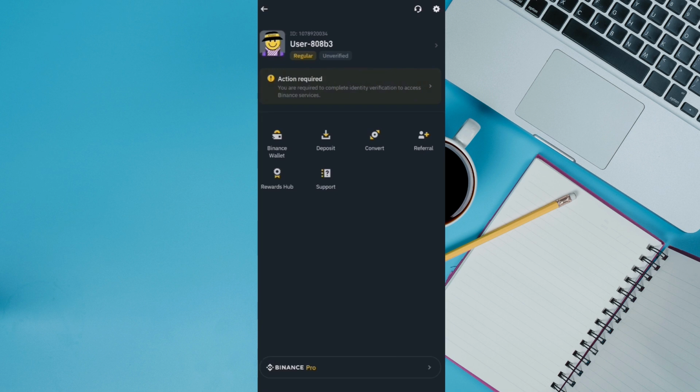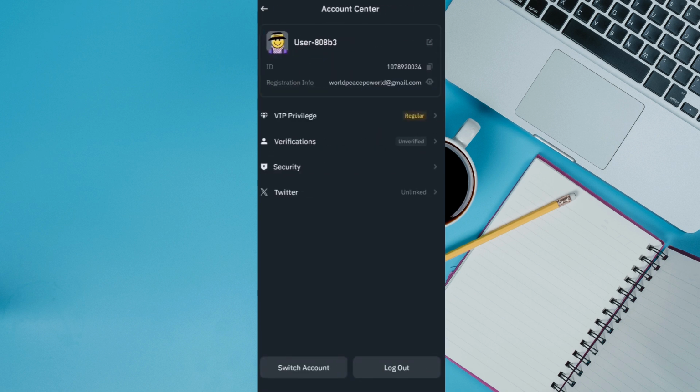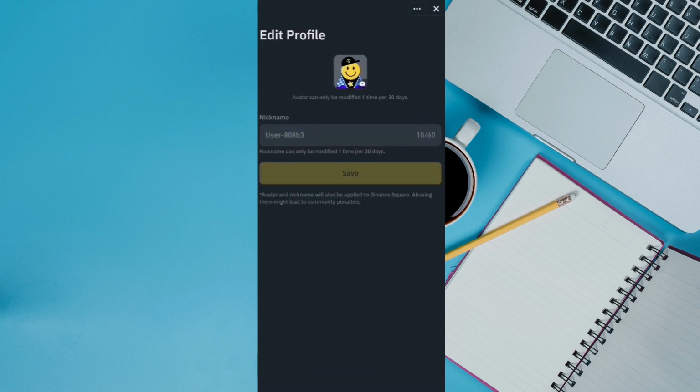Next, tap on your profile picture at the top of the page to access more options. Here, you'll see your profile details, including your current nickname. Look for the edit icon next to your name and tap on it. A new page will open where you can update your nickname.